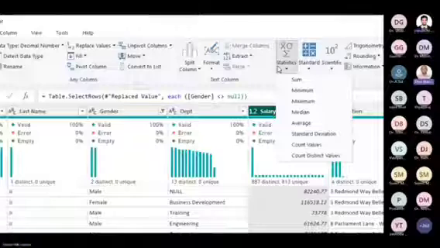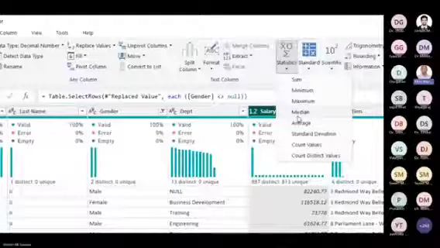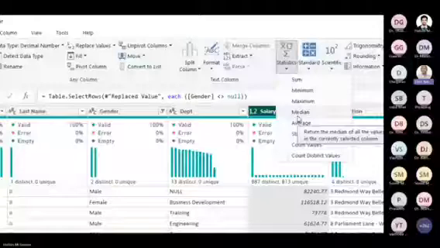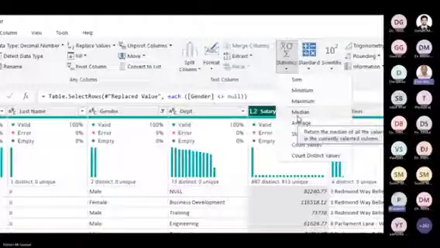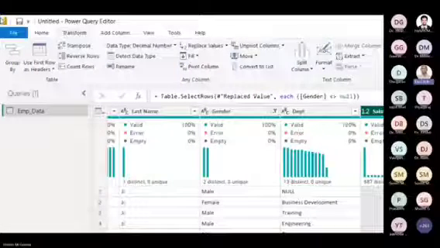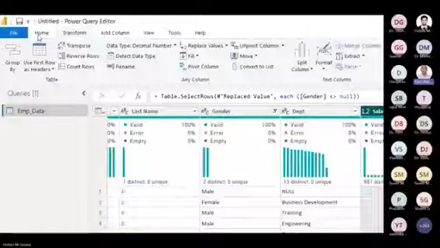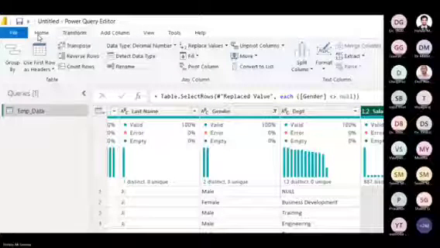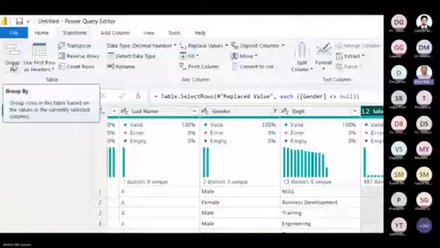So, sir, you can see here, mean is there, mean means average. Median is there. For your case, mode is not there, so if I want to calculate the mode, there is an option. Go to the starting, minimize it, and group by is there. The first option is group by. Click on that.